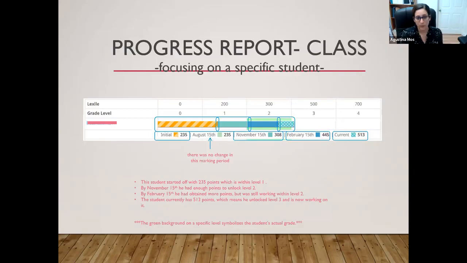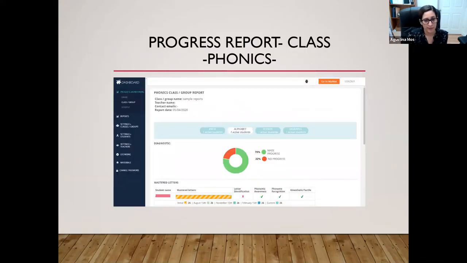So this is kind of the progress that we would expect to see from a student. At least 1 grade level of improvement. Ideally, 1.5 to 2. So now let's focus on the progress reports, but for phonics.